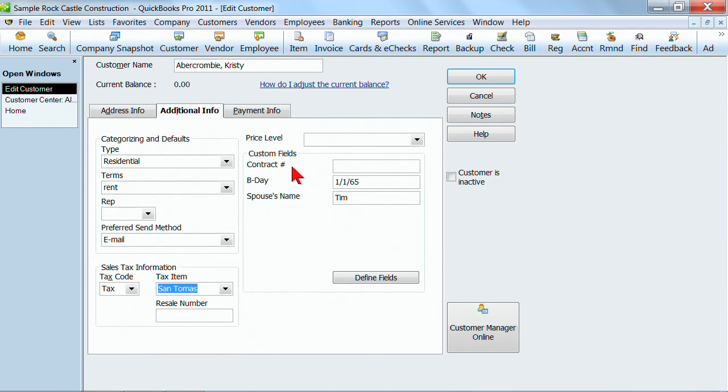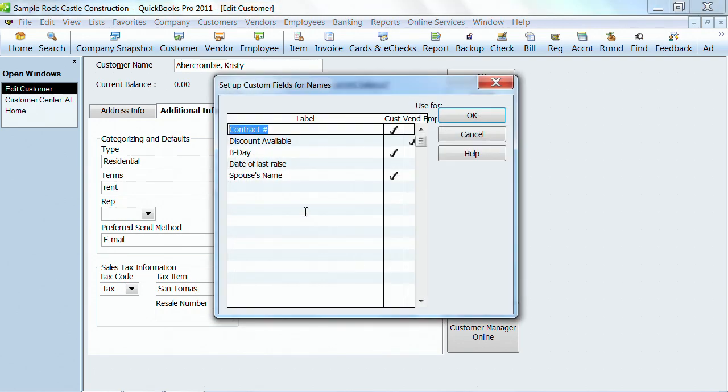This is an area that a lot of people miss because the custom fields is blank when you first start using QuickBooks. But this is where you can create your own custom fields to track things for your customers based on your needs. For example, you want to see their birthday or their spouse's name. Maybe you want to know their anniversary date or particular sizes or color preferences. Whatever it is, you can create your own box by clicking Define Fields and set up a box to track whatever it is you want to track.